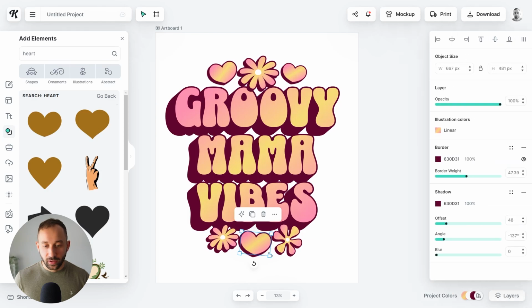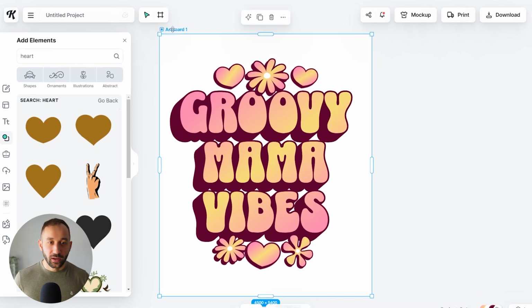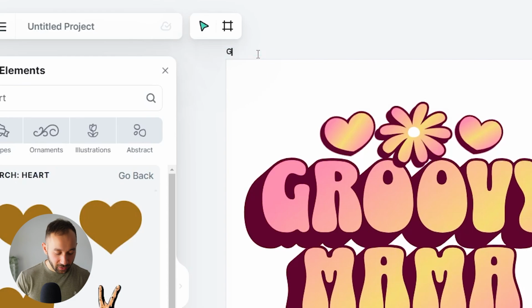I think that looks pretty neat. It is quite a balanced layout. It's a nice, intriguing color scheme, and it definitely stands out. And the best thing is with Kittl, let me give this artboard a name. I can call this Groovy Mama Vibes.